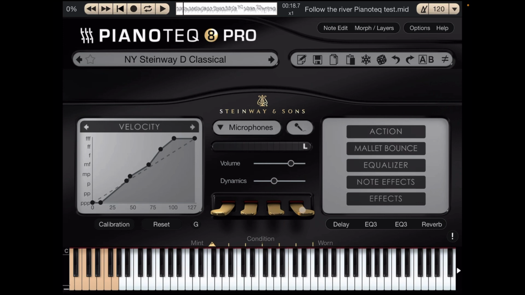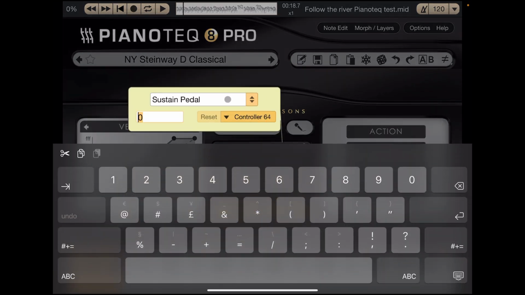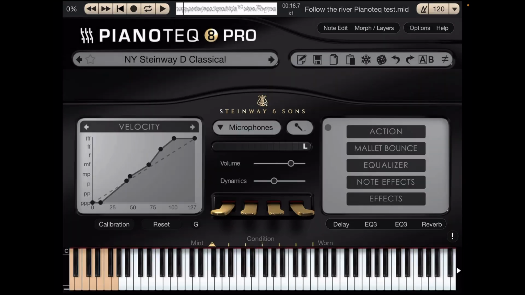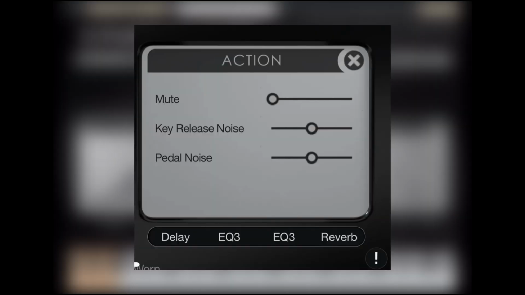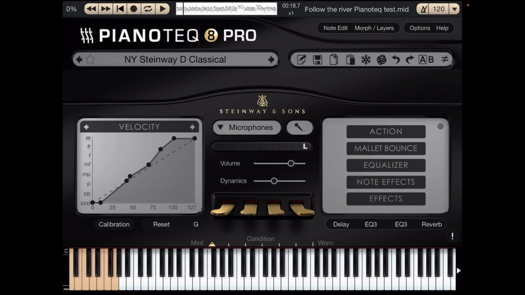Now you can change any of these functions just by long pressing on them, and it allows you to change what the pedal is. Finally, on this section, we've got our finer controls, which again, depending on the version of Pianoteq, can change. The action on the Pro version has quite a lot more information that you can fiddle with than the basic Stage version. Again, I'll put a screenshot on for you.